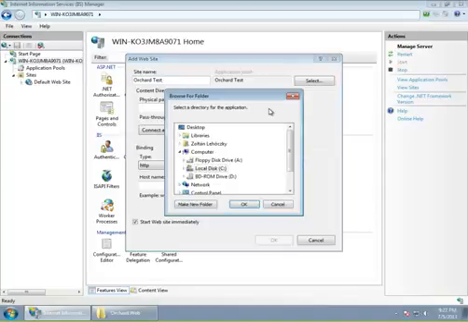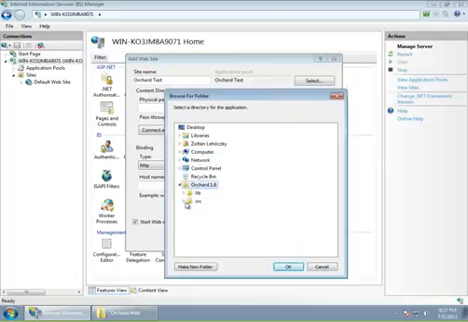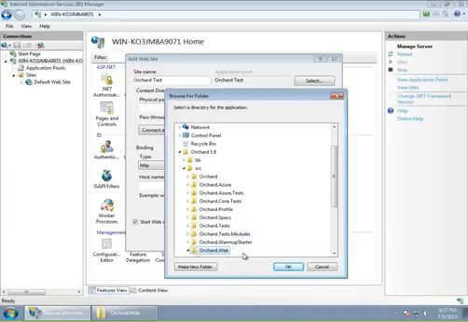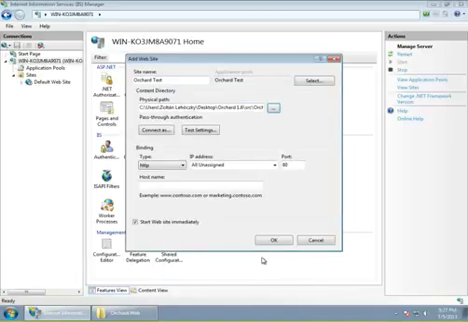Now, under physical path, let's go to our Orchard. It's on the desktop, and under source, we select Orchard.Web. Alright, now we can add a binding.